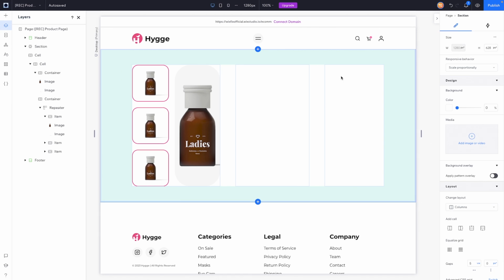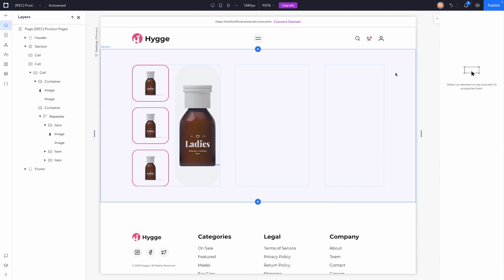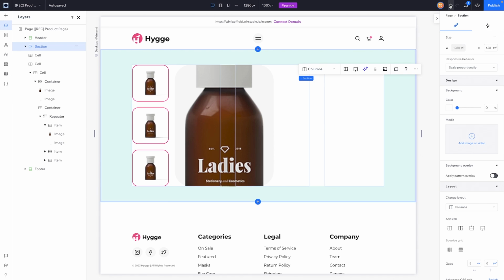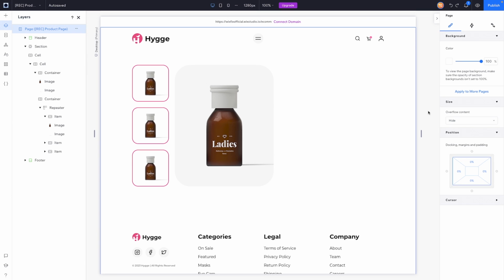Oops, I think I messed something up. I accidentally added another cell. So what I'm gonna do is go ahead and undo that. Perfect. And this is what we should be left with. And I think it looks really, really clean.